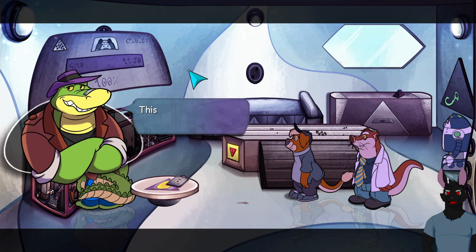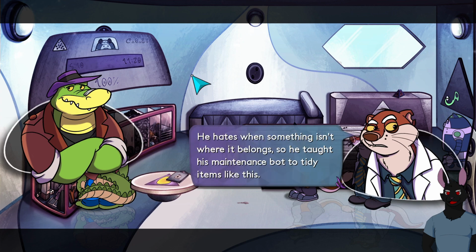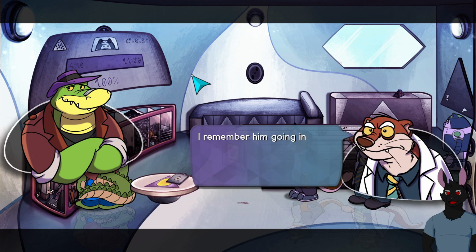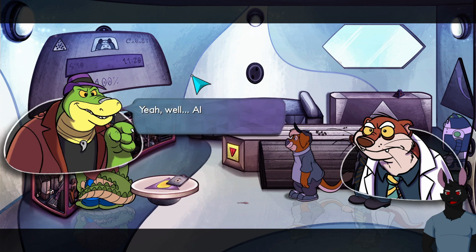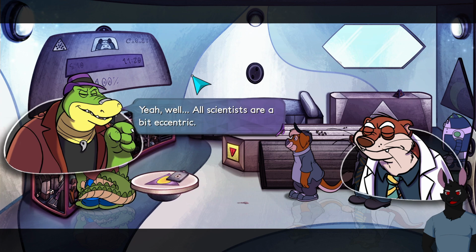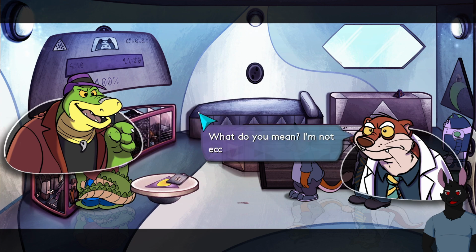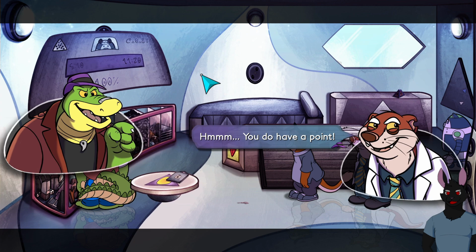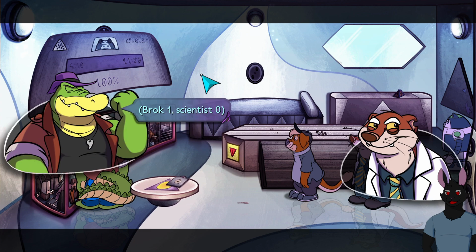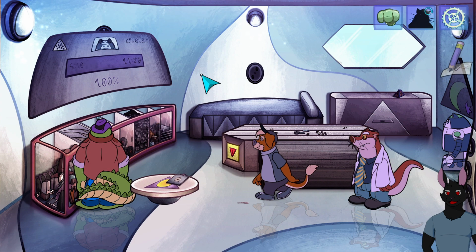That's amazing. This could be it. Doctor, he hates when something isn't where it belongs. So he taught his maintenance bot to tidy items like this. I remember him going insane once because I didn't put my coffee exactly at the center of the table. Yeah, well, all scientists are a bit eccentric. What do you mean? I'm not eccentric. There's an exception to each rule. You do have a point. Brok 1, scientist 0.